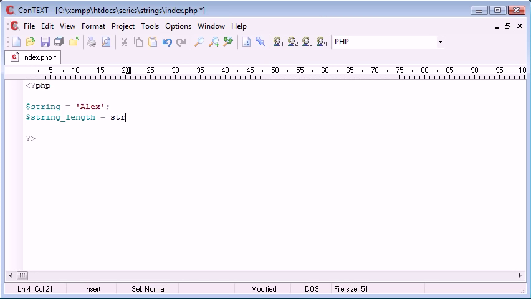So I'm going to say strlen, so short for string length, and then inside here we're going to take one parameter or one argument, and this is going to be the variable of the string that we want to count. So we want to count the specific amount of characters inside a string here. So I could in fact just supply this with an amount of characters. So I could say how many characters does this have?